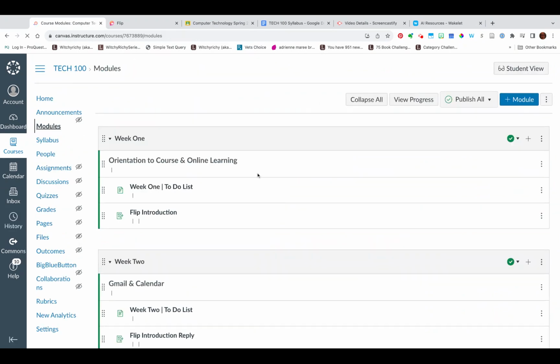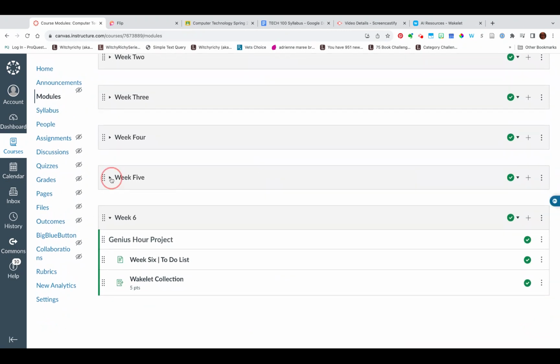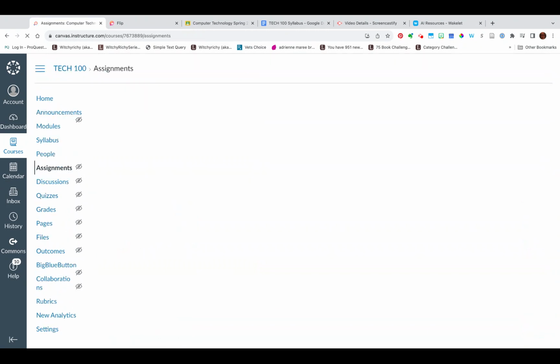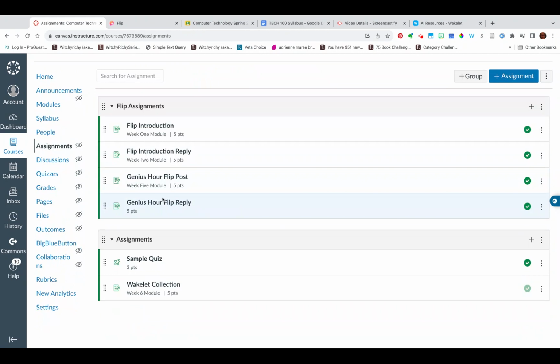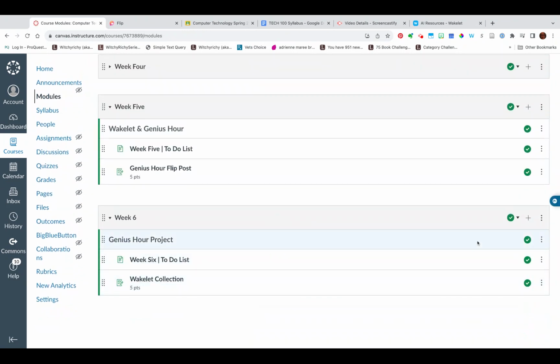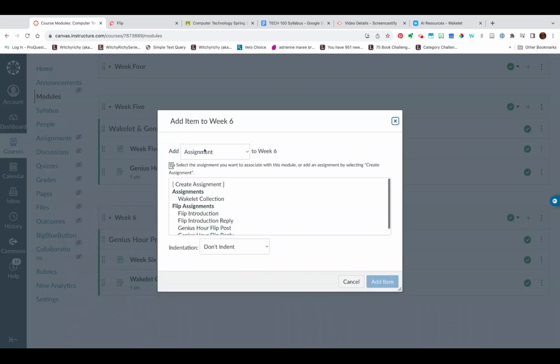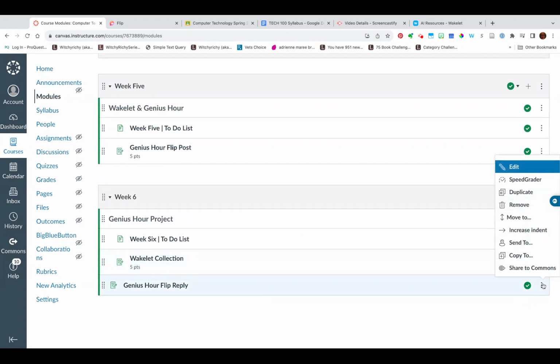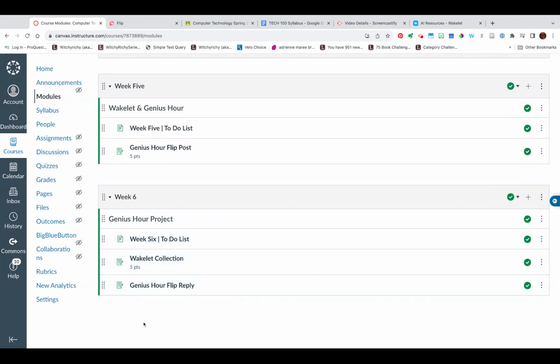All right, and then I can go back and click on my, maybe I had already created, yeah, there it is. I had already created that assignment. So if I go back to that module, for module 6, they're doing both the Wakelet collection, but they're also going to do a reply to this post. That's what that assignment was that wasn't published. So let's go ahead and find that. There it is. It's the Genius Hour reply. And we can go ahead and add that to the week 6 module. We can go ahead and increase the indent, and voila, my week 6 module is done.